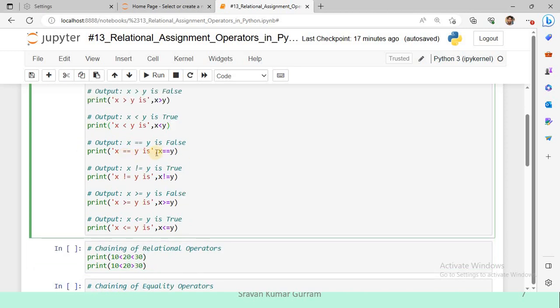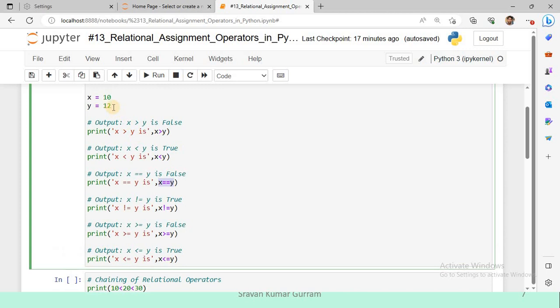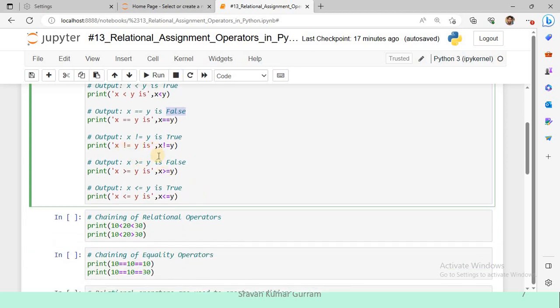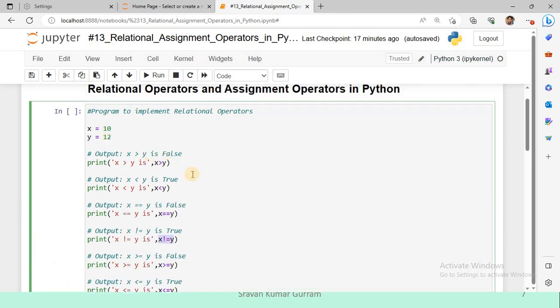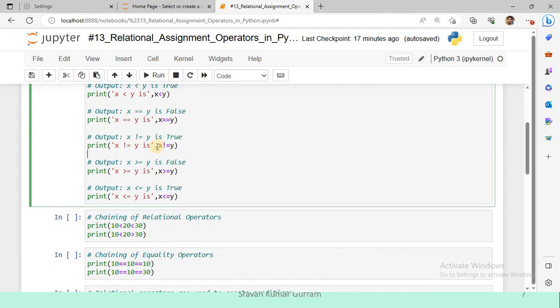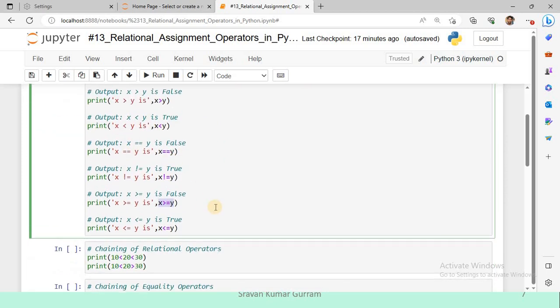And next one, I want to print x is equal to y. Is the x value equal to y? No, because x value is 10, y value is 12. These two are not equal. So in this case, it returns false. And is x value not equal to y? Obviously, because x value is 10, y value is 12. These two are not equal. So in this case, the not equal operator returns true. Then x greater than or equal to y, 10 greater than or equal to 12, no, so it returns false. 10 less than or equal to 12, yes, so in this case it returns true. Let us try to execute this.